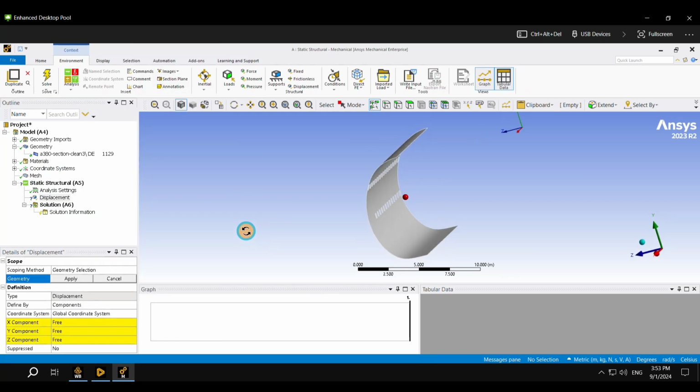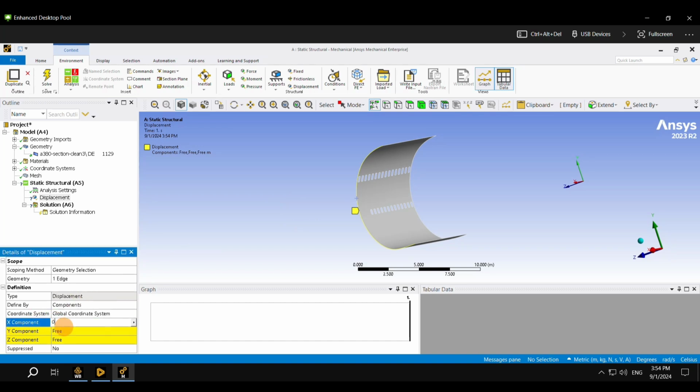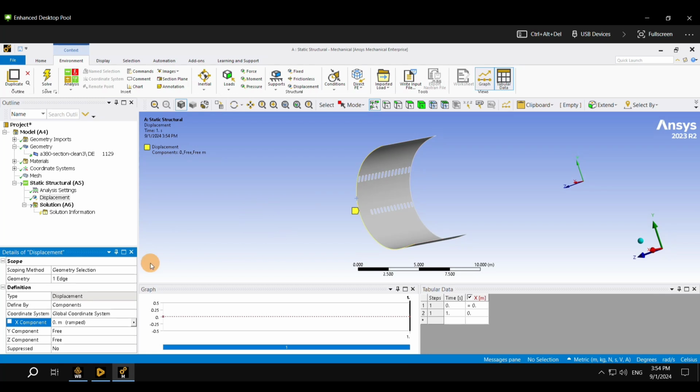So since this is symmetric boundary conditions, we will be fixed constraining the linear displacements along the direction which is perpendicular to the selected edges. So for this particular edge, which I'm selecting right now, I click apply. This edge has axis which is perpendicular to X. So this edge is perpendicular to the X axis. So here in the X component, I make this zero, by which I'm basically fixed constraining it. And I let the other two components or the other two axes remain free.